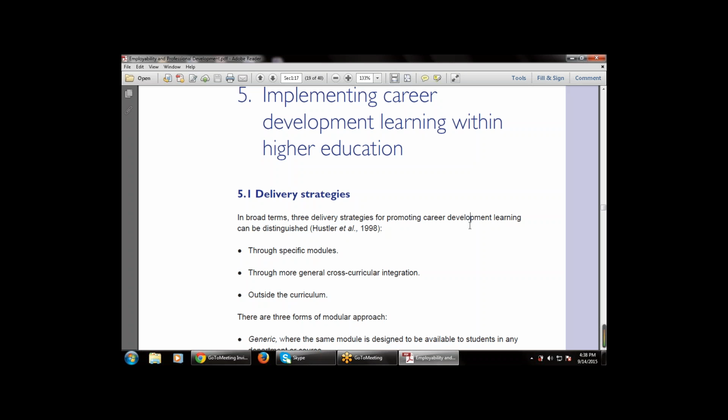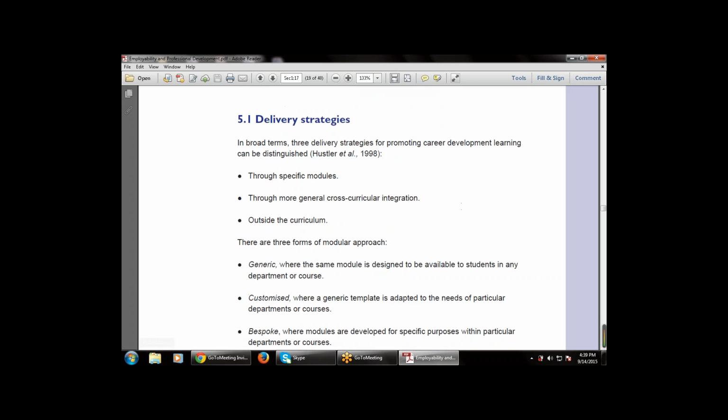And there are three forms of the modular approach. One is generic, where the same module is designed to be available to students in any department or course. Then customized, where a template is adapted to the needs of multiple departments or courses. Then bespoke, where modules are developed for specific purposes within a particular department or course. So there are three forms of the modular approach: generic, customized, and bespoke.